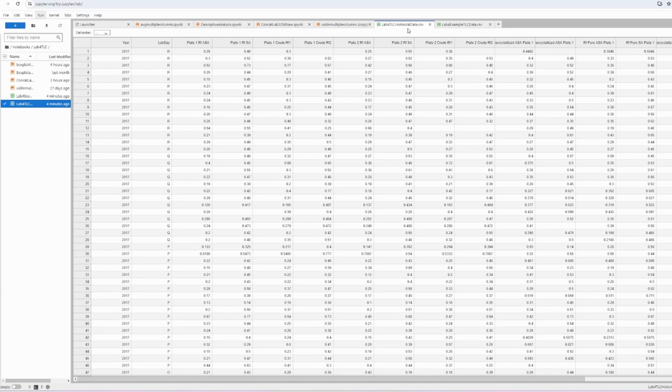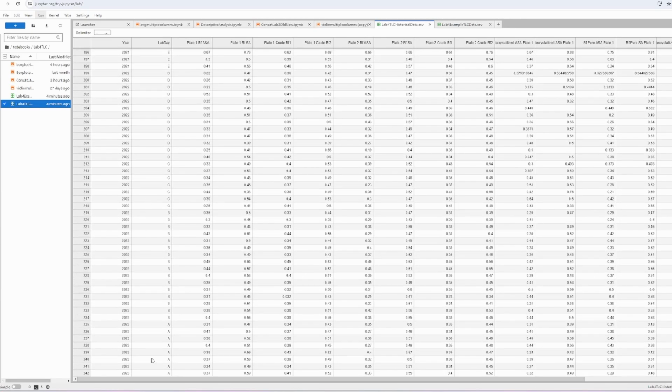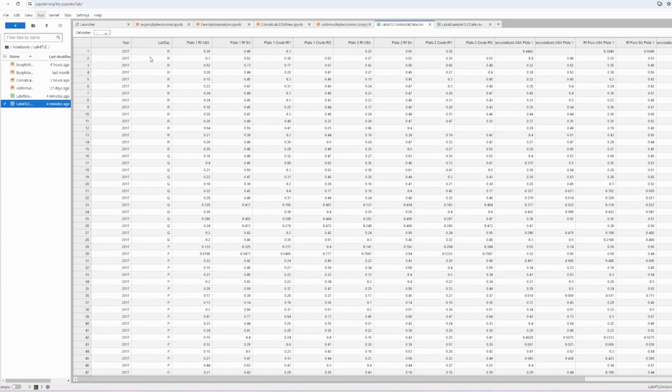So one of the things we needed to do is we got historical data here. We've got data running from 2017 all the way through to 2023. We've got lab groups for each section that was running during the different years. And now here we are in this current year, and we've got our own data set now.